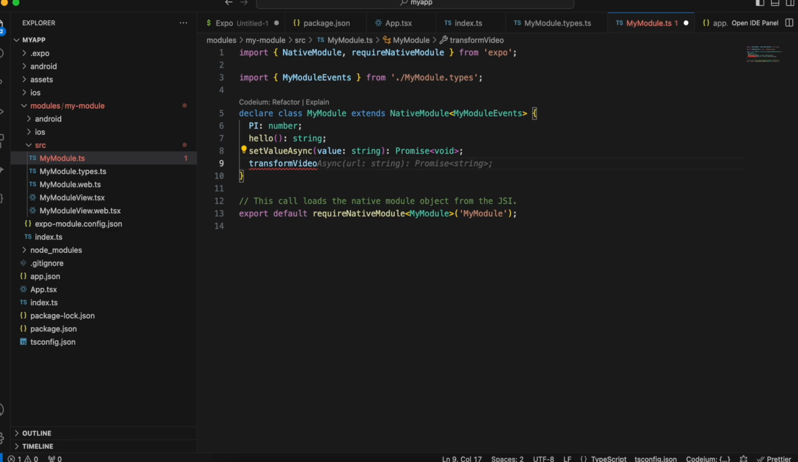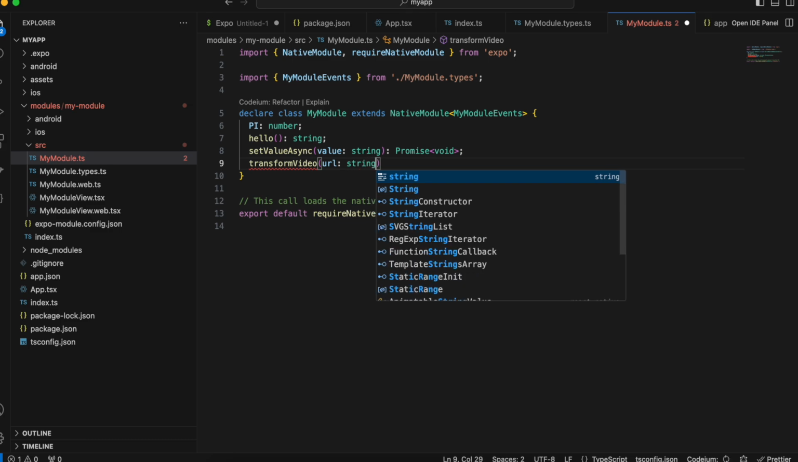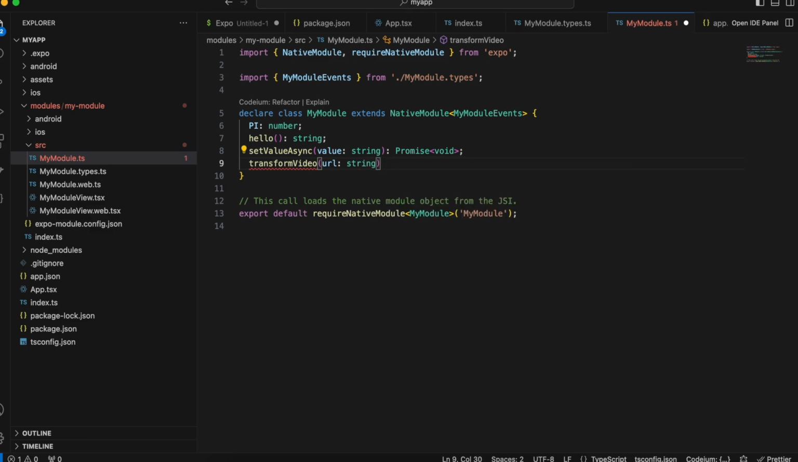Okay, it takes a URL, so we will be sending the URL of the original video, and the return type will be Promise<void>, because it will be an asynchronous operation. So I'll add something like this. Okay, so this method has also been defined.